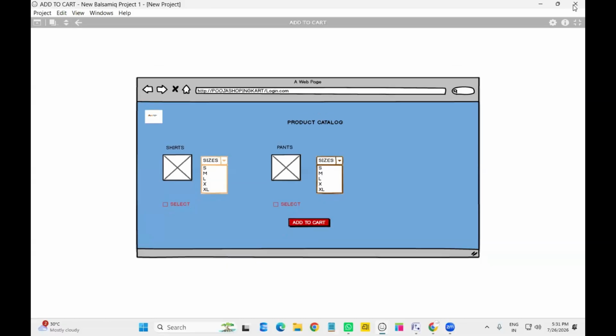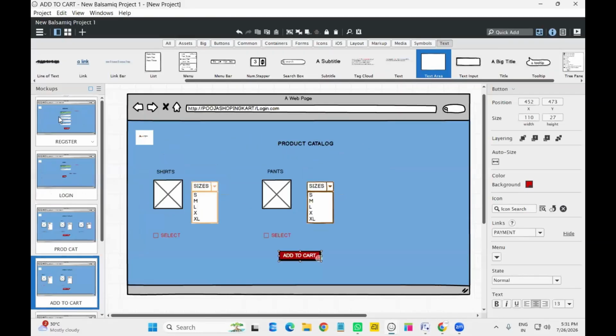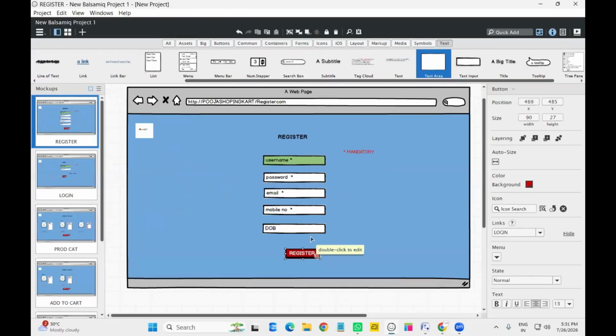Okay, so like this we will add the navigations and all those things. This is how the mockups will be created. Got it? So this is how the pages are created. And now let's get into Azure.